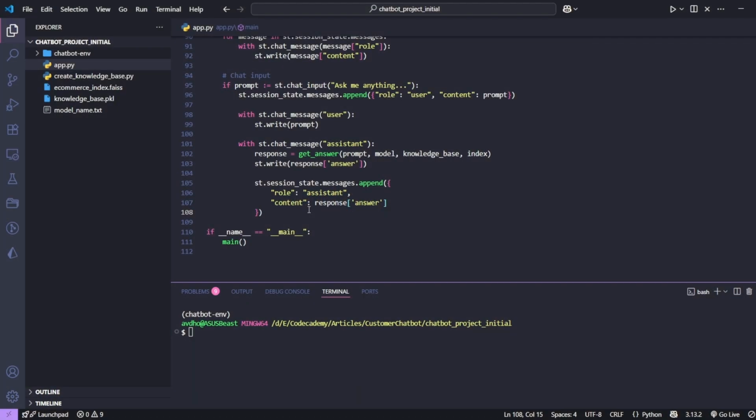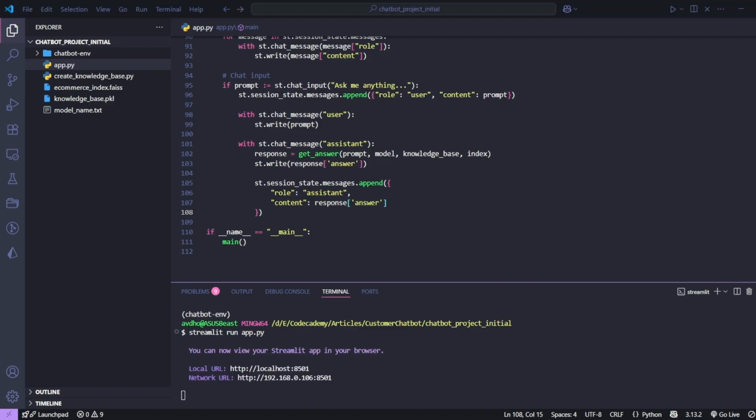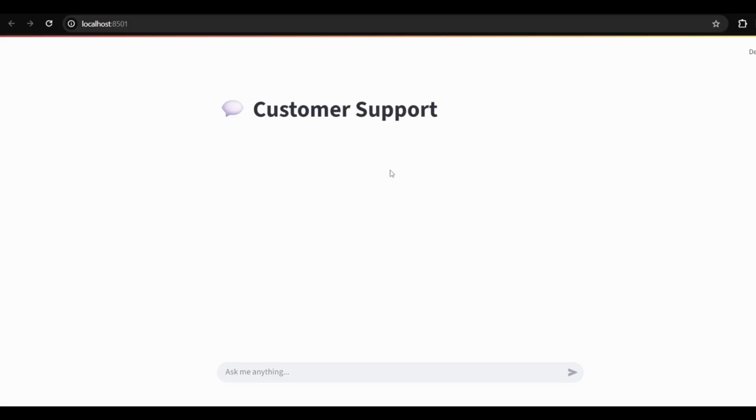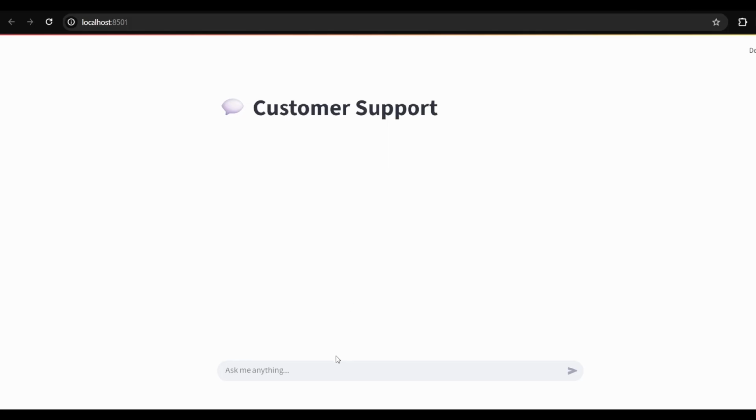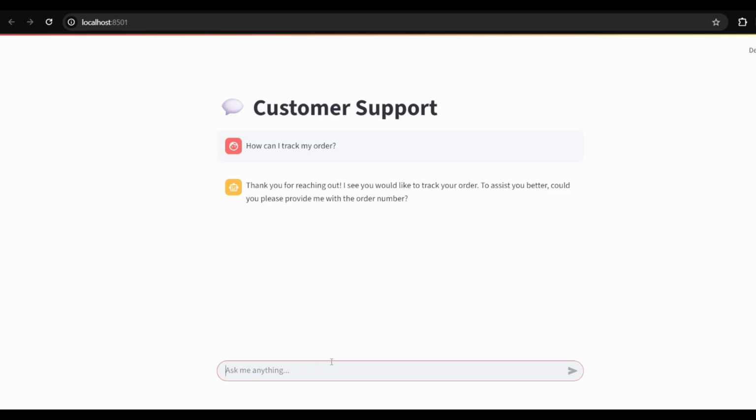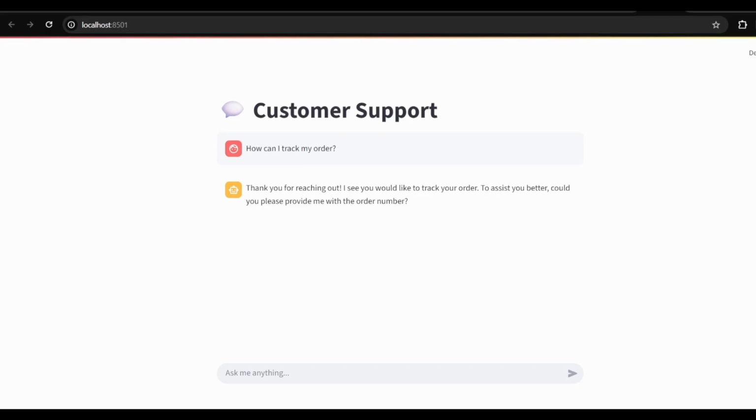Alright, our chatbot is complete. Let's see it in action. I'll run this command in the terminal. Look at that, we have a chat interface. Let me test it with some real customer questions. Let me try: how can I track my order? See how it's asking me about the order number. It understood exactly what I was asking and gave me a helpful answer.